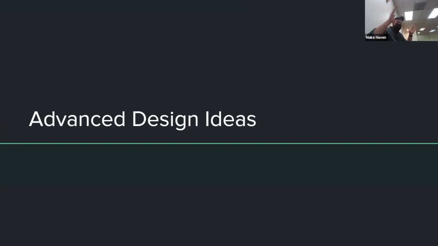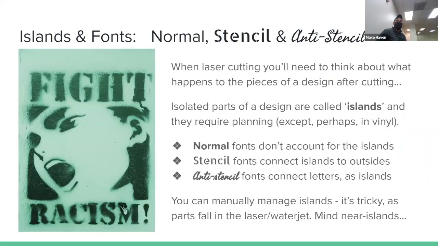So we've talked about a lot, but there's still some more. If you're thinking for the laser, it's a little different than the vinyl cutter where everything sticks to a backing. Once you enter the laser, you have to start to think about islands and fonts. And islands are really an important part of this design.